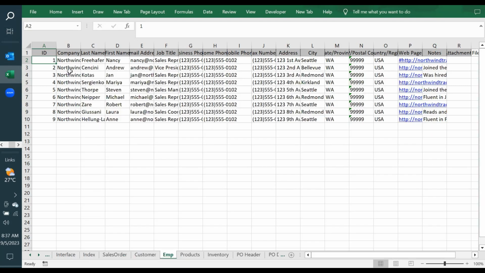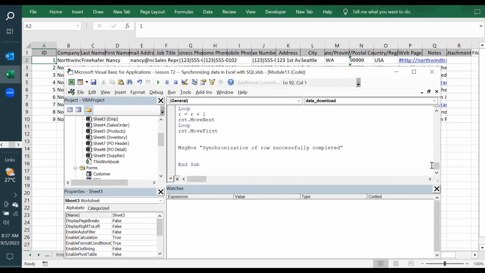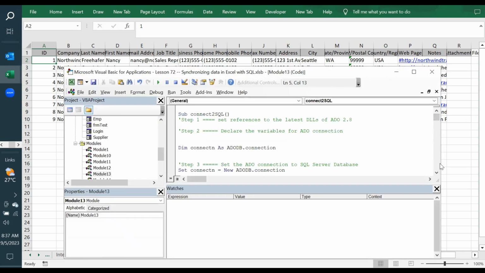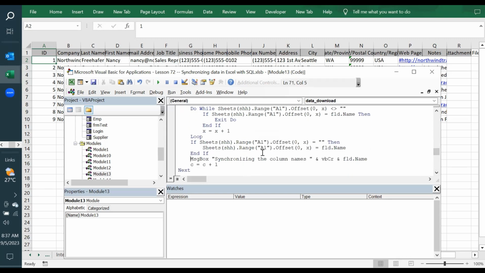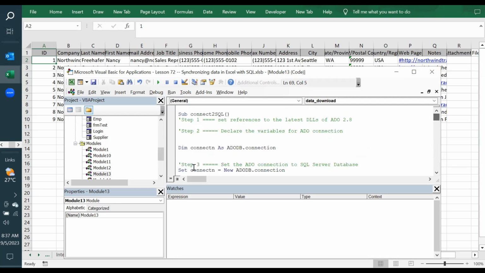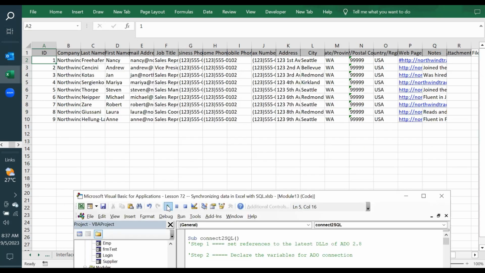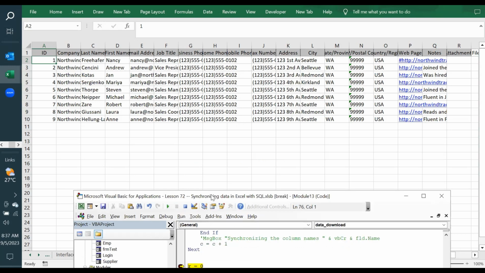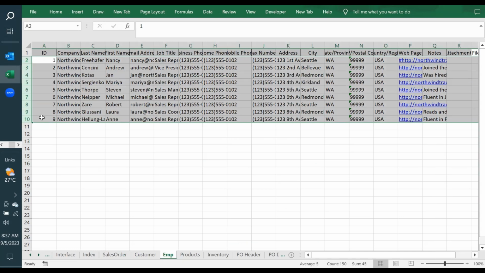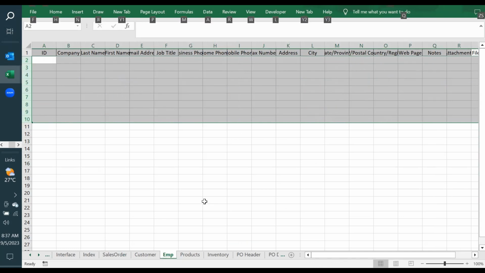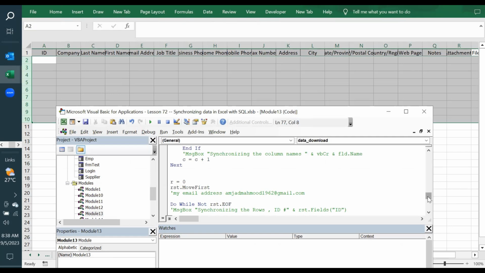So let me run it again so that you see it without interruption, right? And we also remove from the heading. This is the heading, column heading. You also have a message box. You can remove this message box so that you can see it's done quickly without any interruption, right? So let's see. So the breakpoint has to be removed, right? Okay. Now, synchronization of rows successfully completed. Yeah. If you remove this and F11, you run it from here.